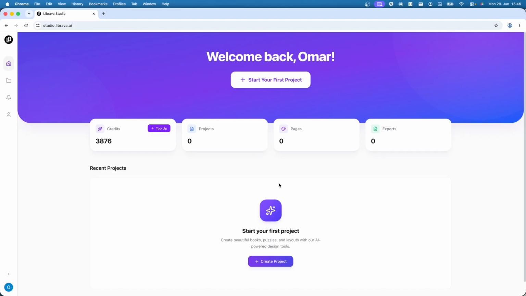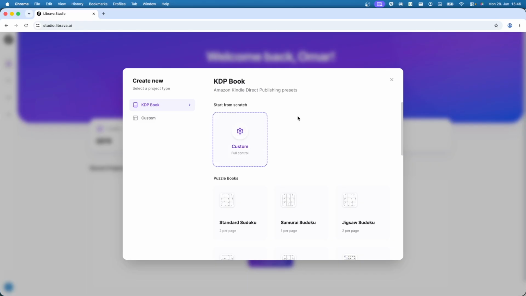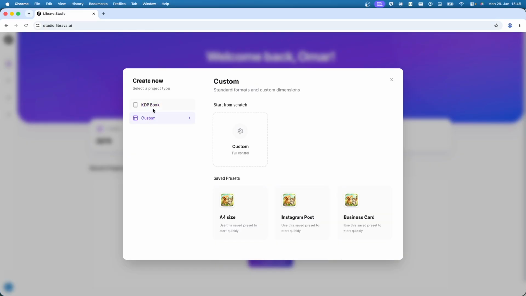As you can see, I don't have any project. So the first thing we need to do is create a project. I just click on Start Your First Project. This opens a dialog. As you can see, we have different categories. We have KDP book and we have custom. If you choose KDP book, it means that we are going to make sure that the margins and all the requirements from Amazon KDP are fulfilled when you create a book using this category.